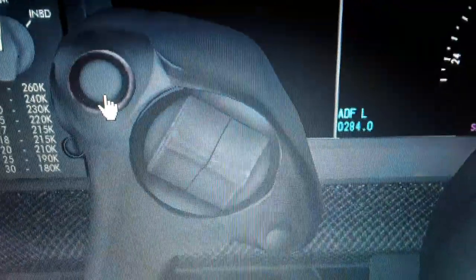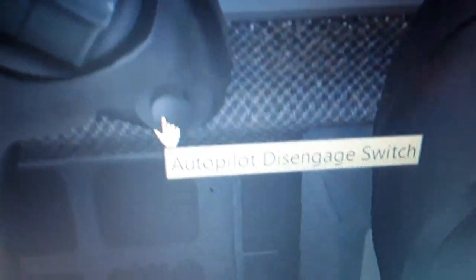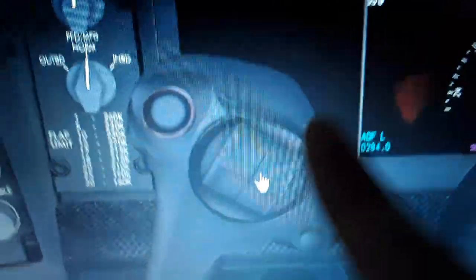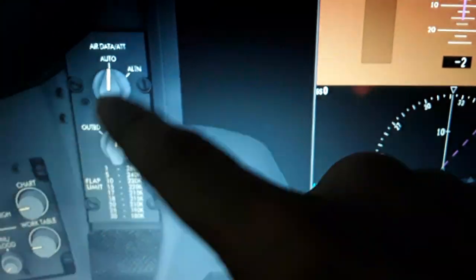We have the head up declutter switch over here, and the autopilot disconnect. As you can see, disengage switch. So mainly this trim when flying manually. This way you pitch the nose up, and this way you pitch the nose down. You have also the flaps limits over here. So this is the control wheel function.